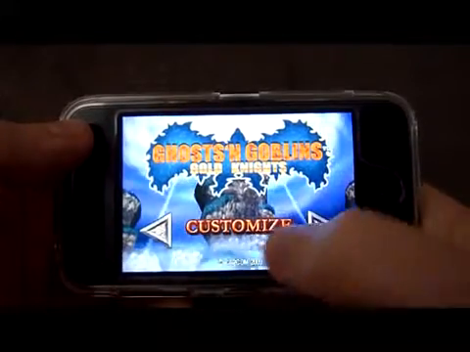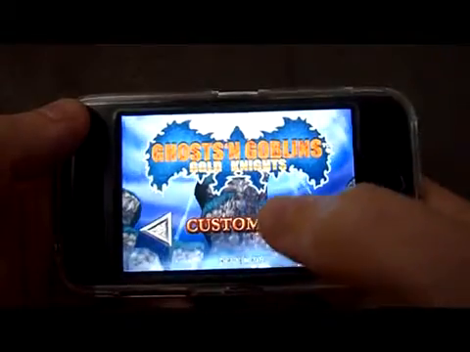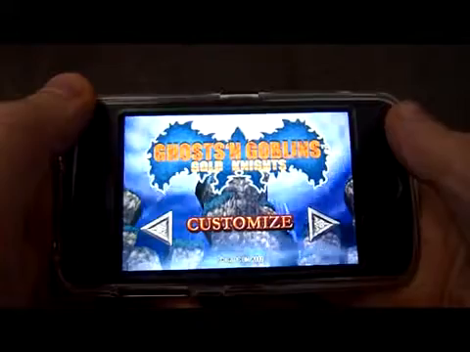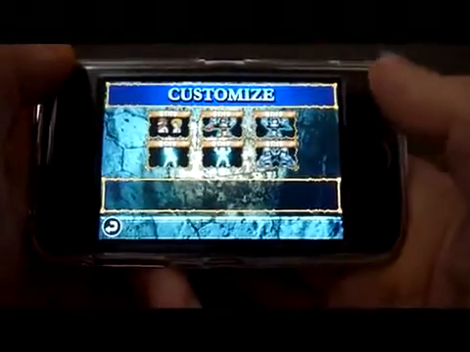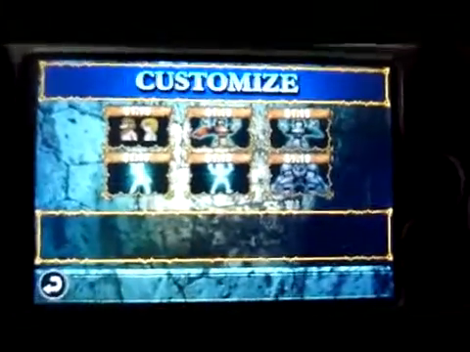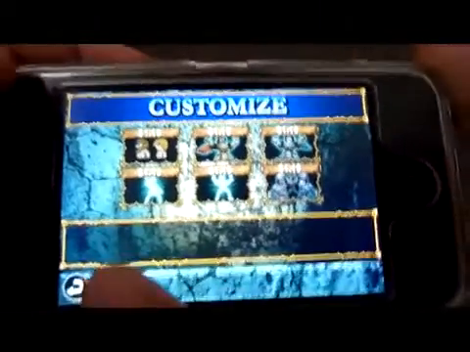Over and across to customize. Now, this is something that's new. It's something very, very interesting, and something that Capcom has introduced into Ghosts and Goblins, and maybe in future releases of other games that they're going to release. Go into here in the customization. As you can see, I'll bring it in closer so you can have a look. Now, you've got 6 different options to choose from here.